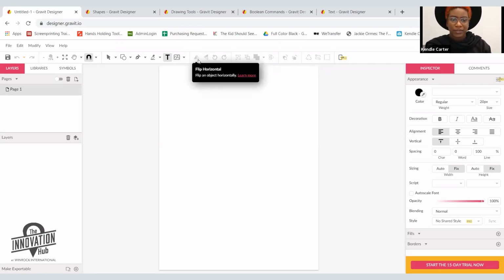All right, the next set of tools are currently not highlighted, or you can see here it's kind of grayed out, but they are your transform tools. With this tool, you can flip something horizontally that you have selected. With this one, you can flip something vertically. And with the two circular arrows here, you can actually rotate your object.